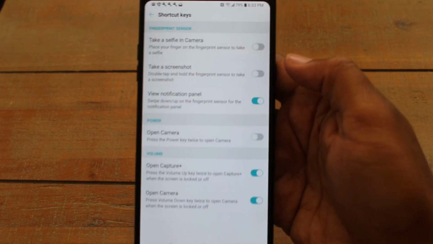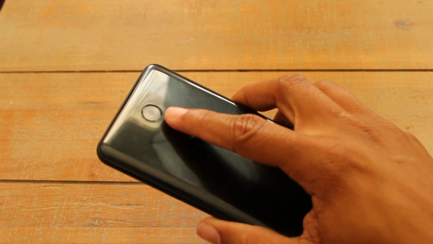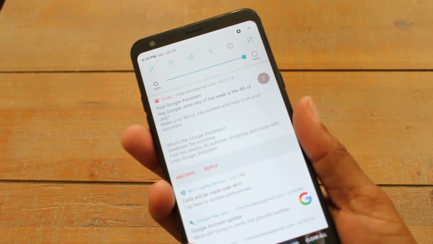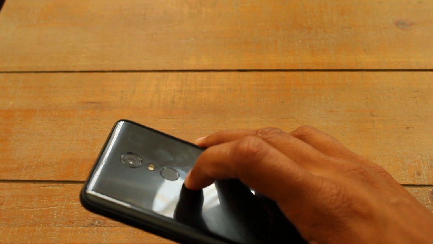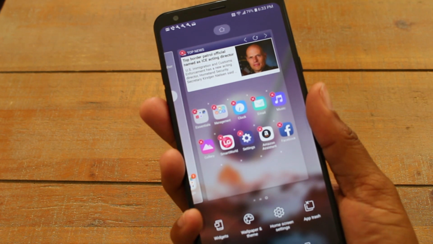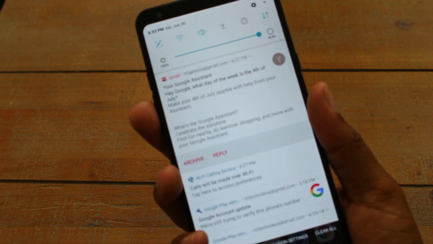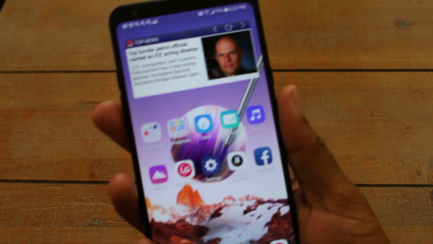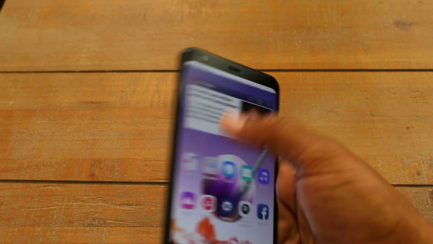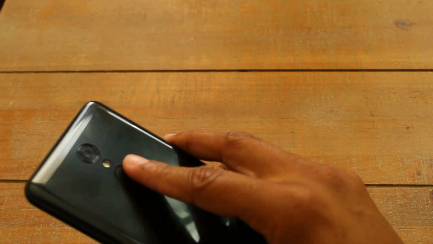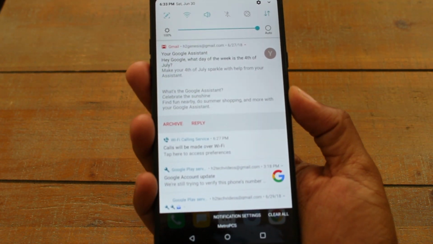So turn that on, and now what you'll be able to do is just swipe down from the fingerprint scanner like this to access your notification panel. That's all we're doing. So you swipe down and it will allow you to see your notifications. You can't scroll through it, but again, it's just an easier way to reach it without you having to readjust the phone and then swipe up like this. So fingerprint scanner, we can swipe up to get rid of it or swipe down to bring it up.